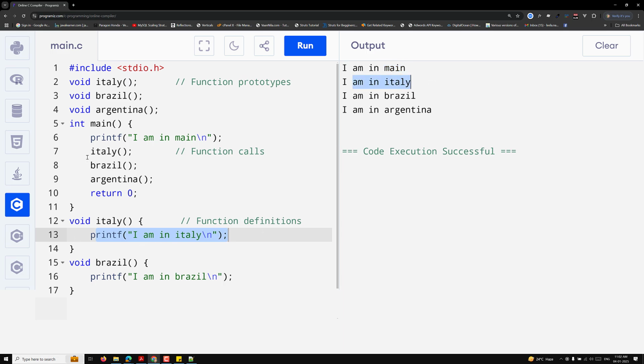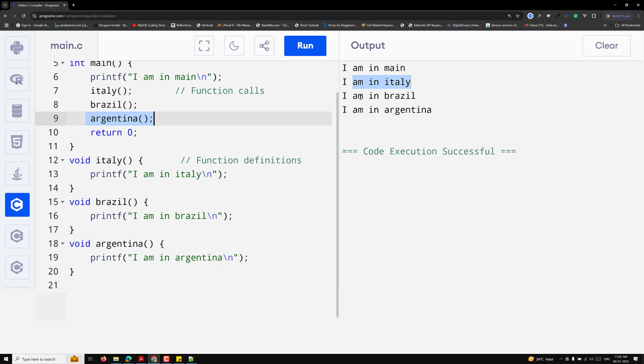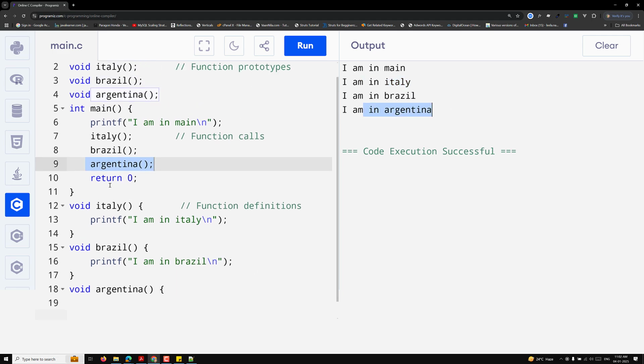Then again the control transfers back to where it came from. Here it starts again with Brazil. It prints Brazil, and again the control transfers to the main function. Next the line to be executed is Argentina. It has printed Argentina at the last, and again the control is transferred to the main function. Here return 0, so the execution will be completed.